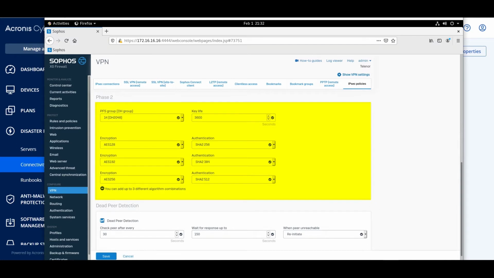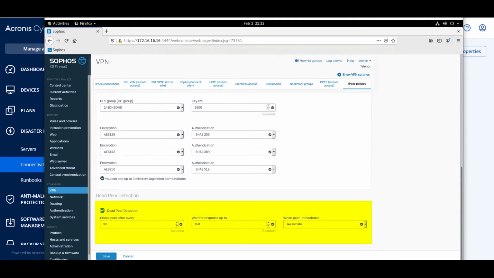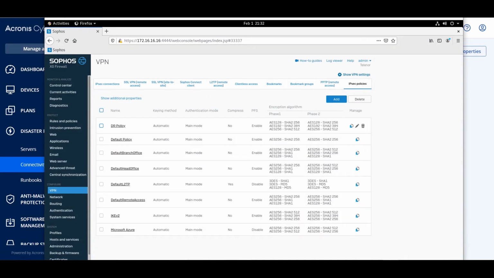Define IKE Phase 2 settings. PFS group, same as Phase 1. Key life, encryption, authentication: select one or several supported by the cloud. Dead peer detection configuration same as in the cloud. Save the policy. Add IPsec connection.